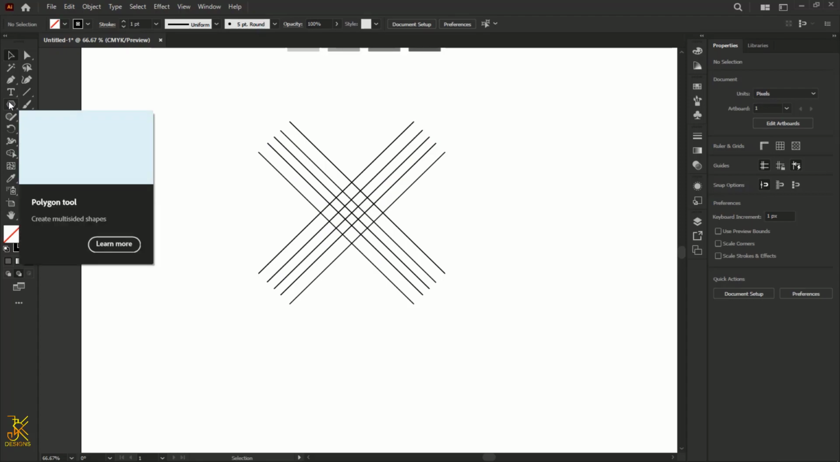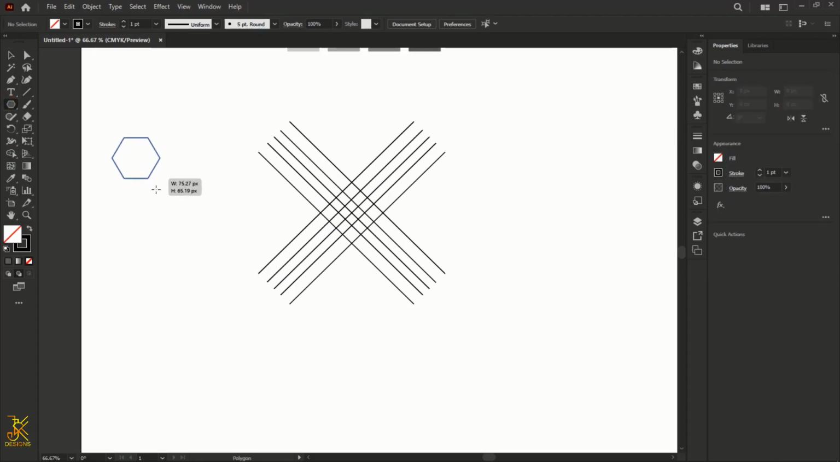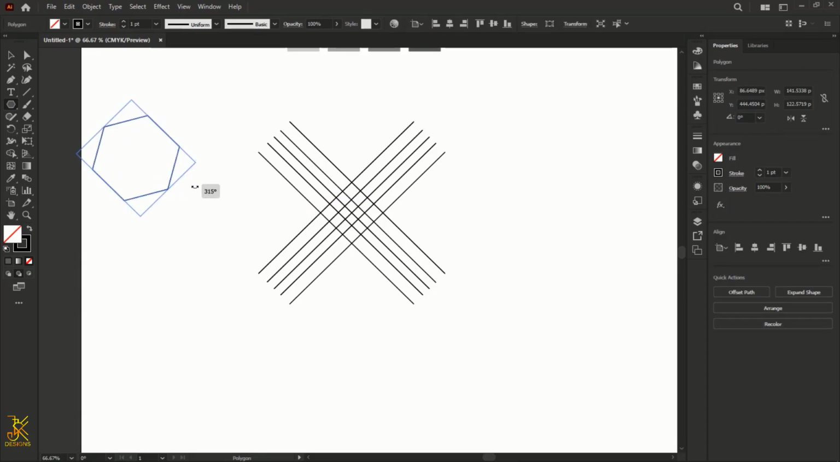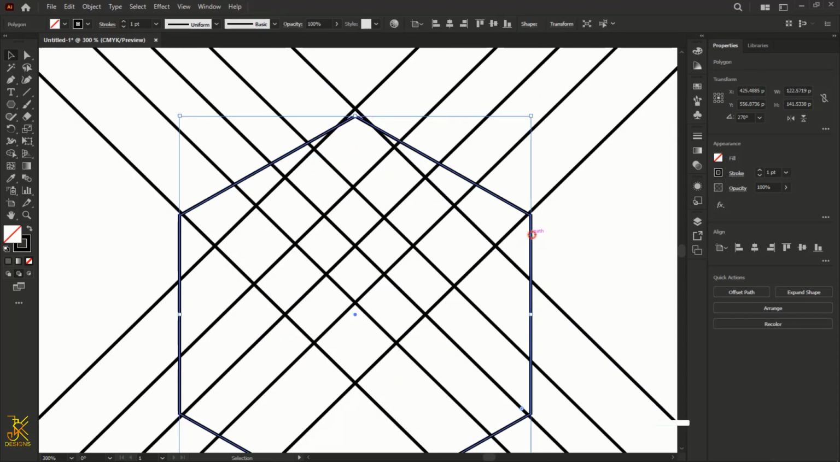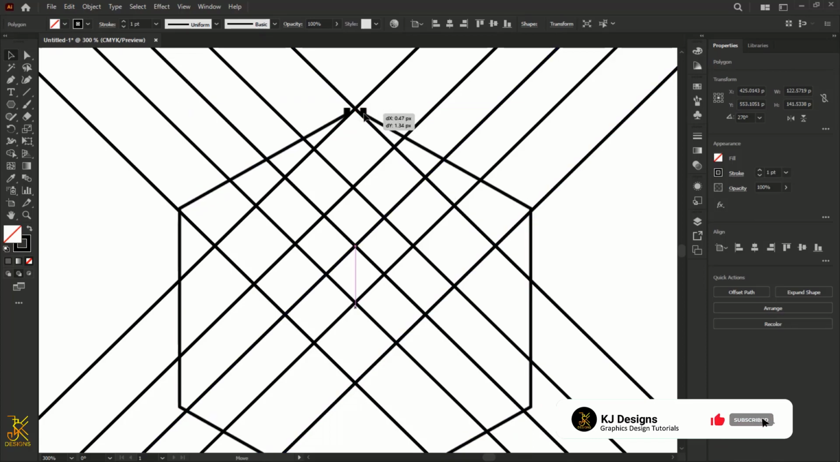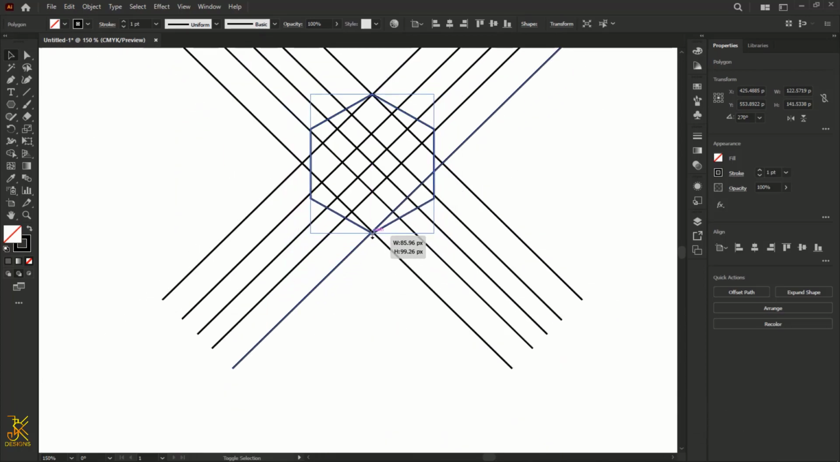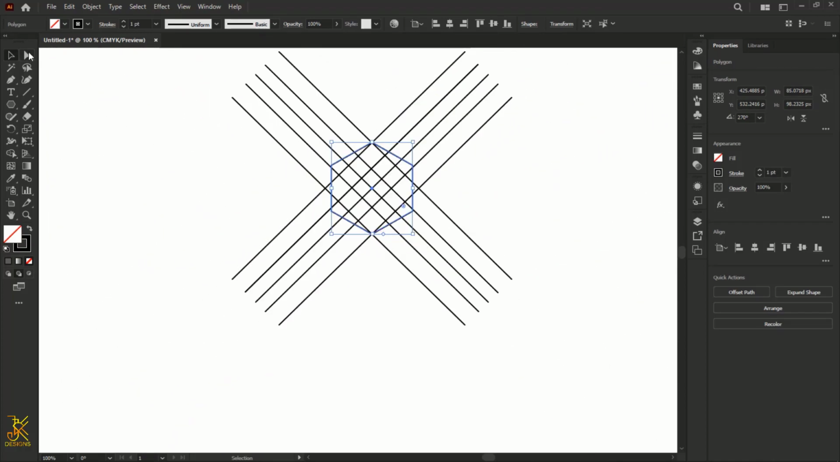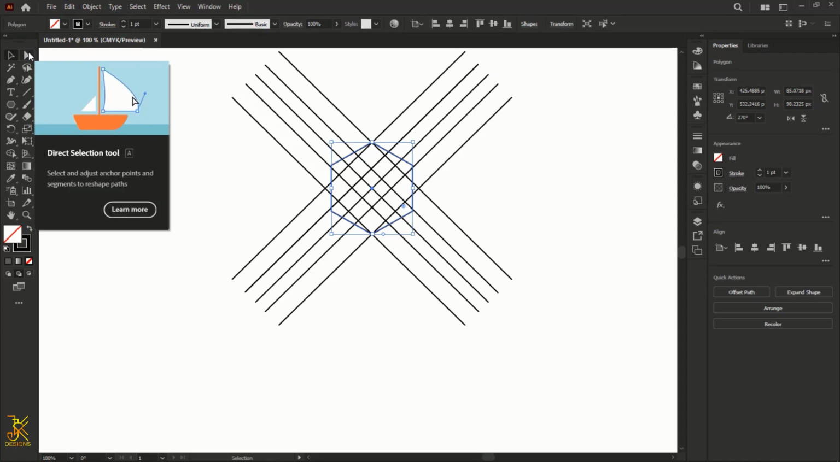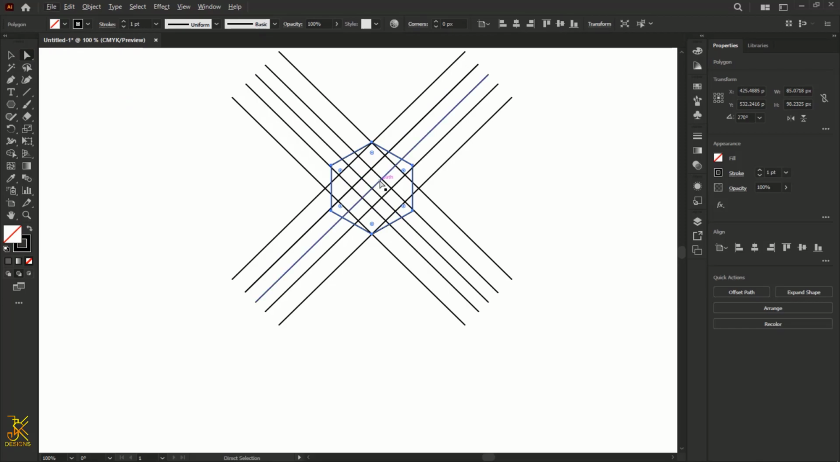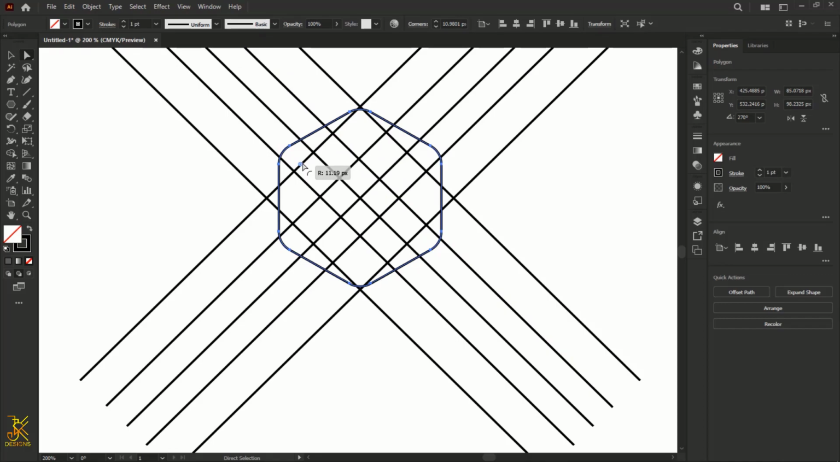Then come here, grab the polygon tool, construct your polygon here, rotate it, then grab it, move it up to here, make sure that it snaps to these lines. So select the direct selection tool. We are going to curve the edges of this polygon of ours, so curve them a little bit, make some adjustments.